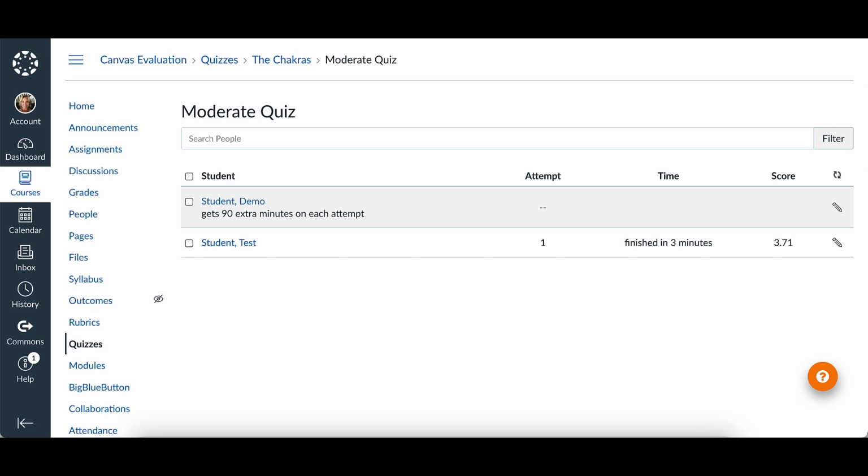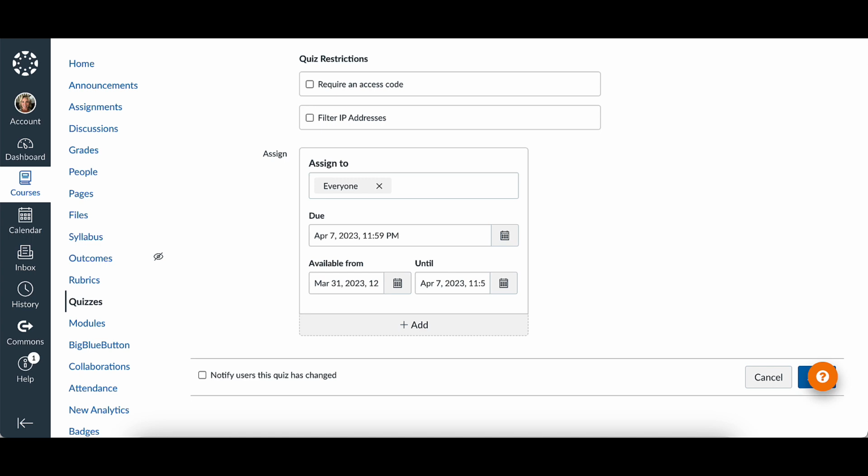To modify the due dates for the quiz, I'm going to go back up to the top and click on the blue hyperlink for the name of the quiz. This will take you back to the details page of the quiz. Now scroll down to Assign and click on the Add button.